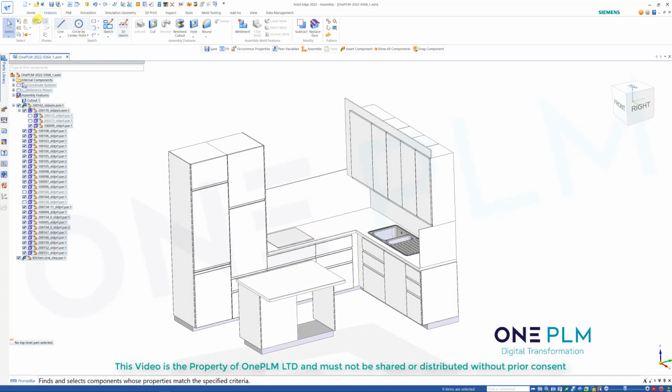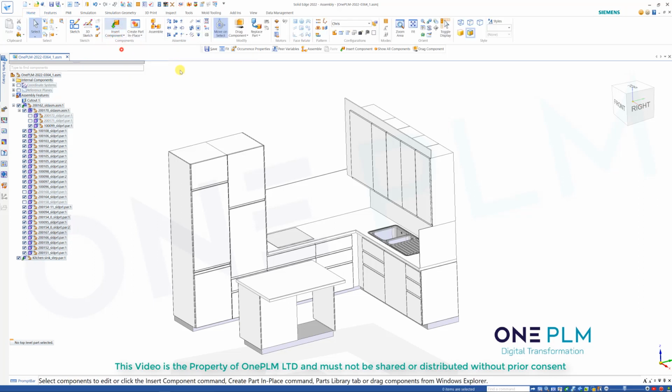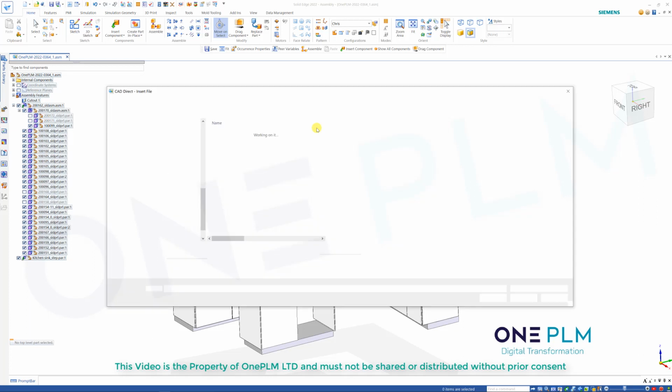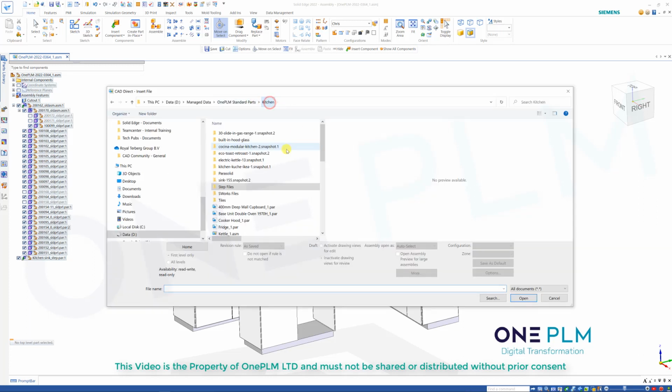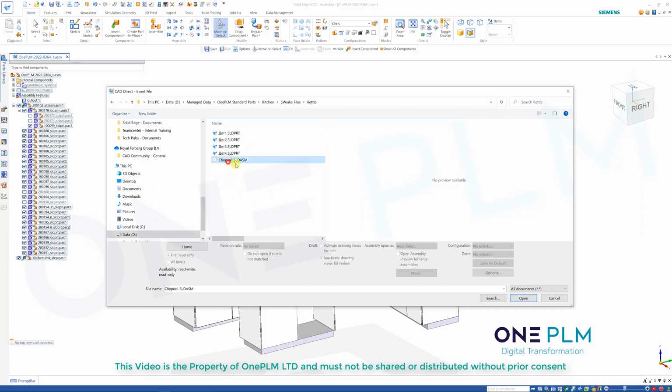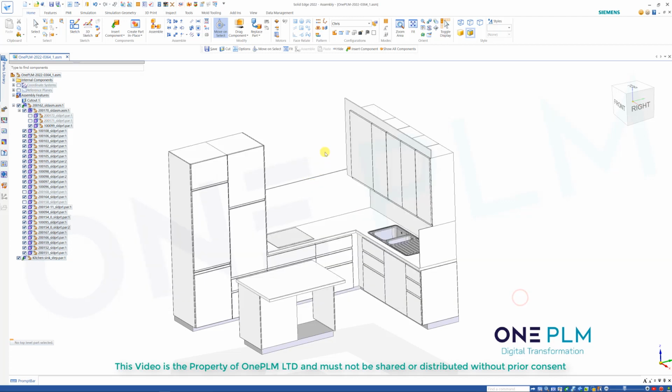Great. So let's go back to our CAD Direct. So go Home, Insert Component, CAD Direct. Let's see what else we've got. So we'll go into SolidWorks files this time. Let's go and do a kettle. So we've got an assembly, we've got the parts in the same folder.